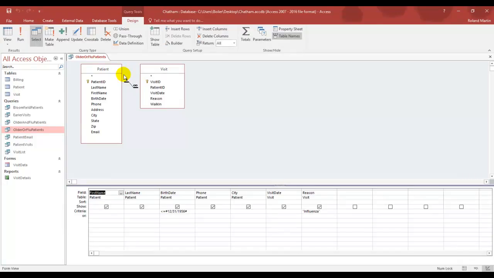From here, go down to your design grid. We're going to make some changes here. And we're going to use our OR criteria. So we're going to say we want all patients that meet this criteria of patients with birth dates less than December 31st, 1956 or equal to, or anyone that came in for influenza.